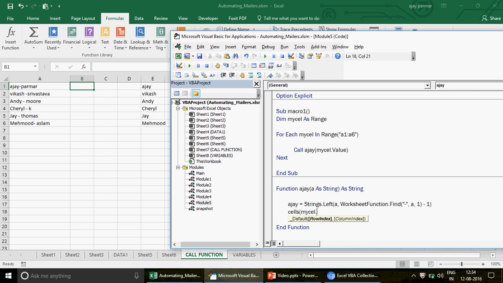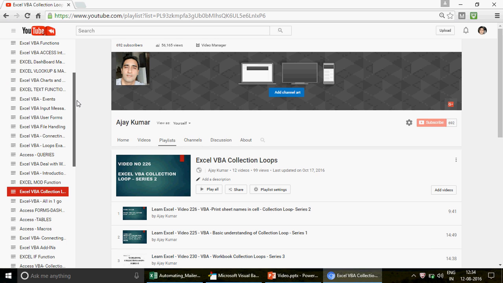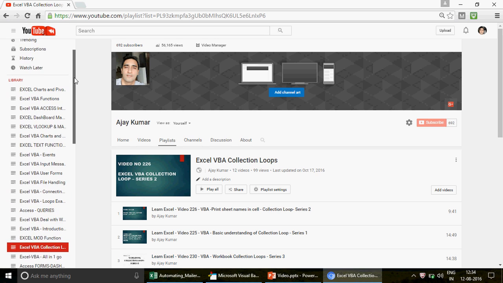So how are you going to get the row number? Using this myCell dot. Now you see myCell dot is not coming here, right? Because myCell actually is a part of this macro. It's a local variable. I have just covered a video on this.